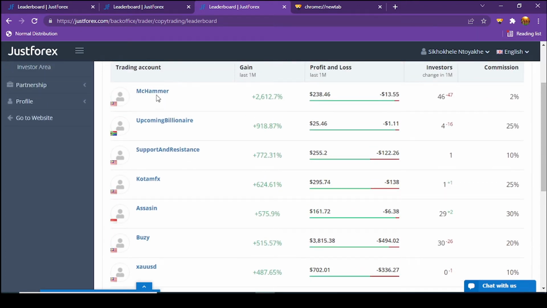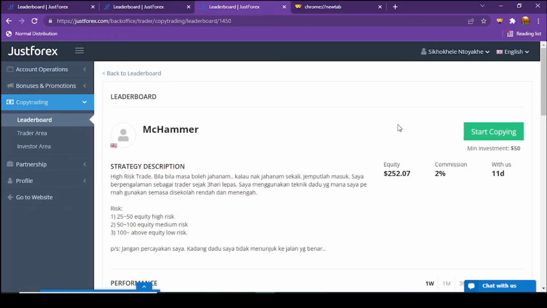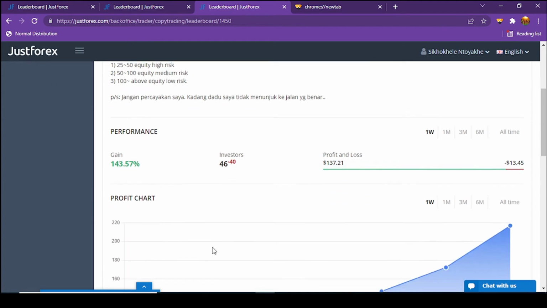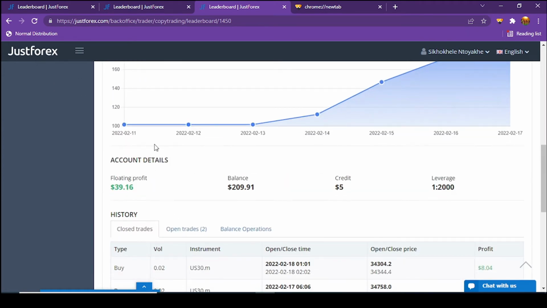For example, let's click on Indepth to see his profile. If you click on any trader's profile, you'll be redirected to their dashboard. This is where you will be able to see the description of their strategy and also the minimum investment that these traders require. For example, in order to start copying Indepth's trades, you will need a minimum of $50. You'll also be able to see their performance, their profit chart, and also the account details.